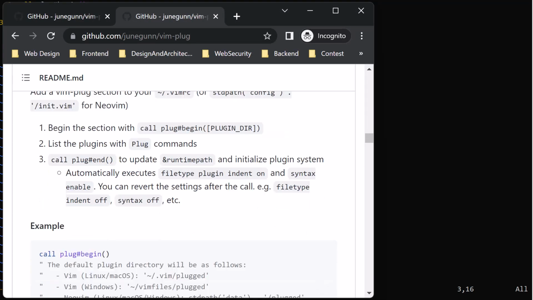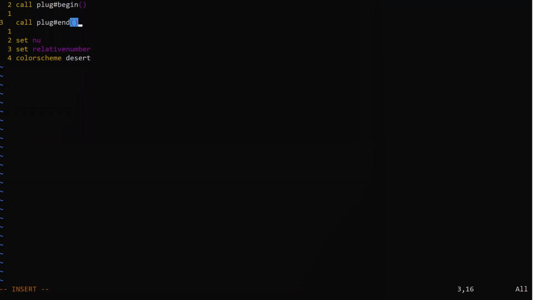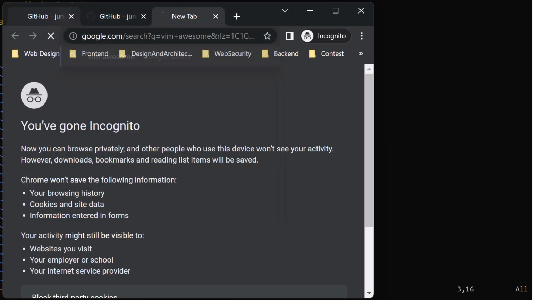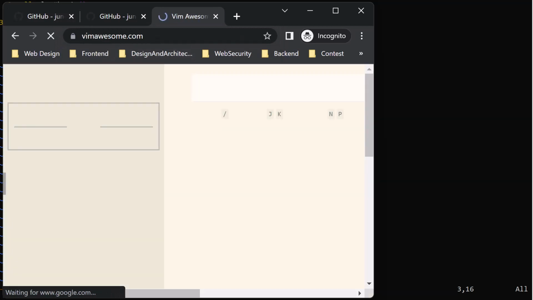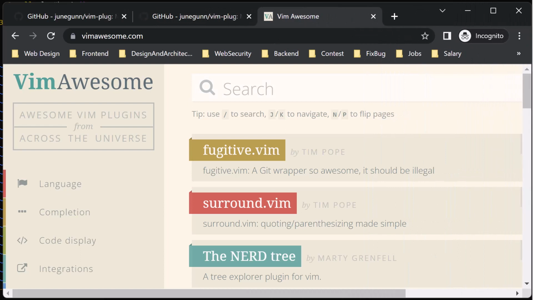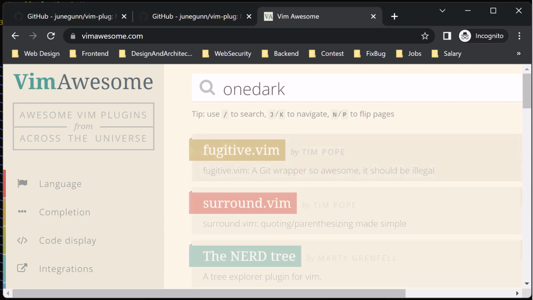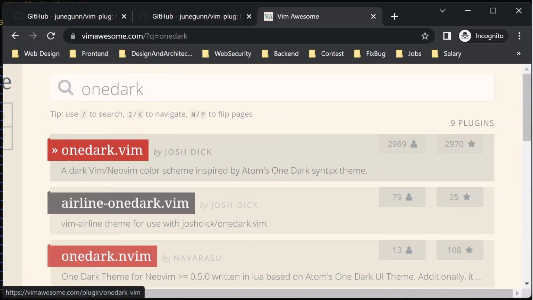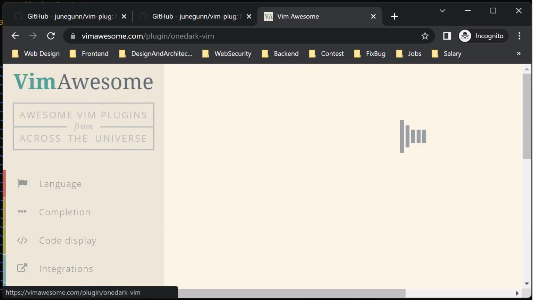Okay. Now this is where the plugin will go, and usually I find a plugin at Vim Awesome. Let's make it wider. This is a page where you can find a plugin that you can install. I will try onedark. This is a color scheme, and I like it very much.